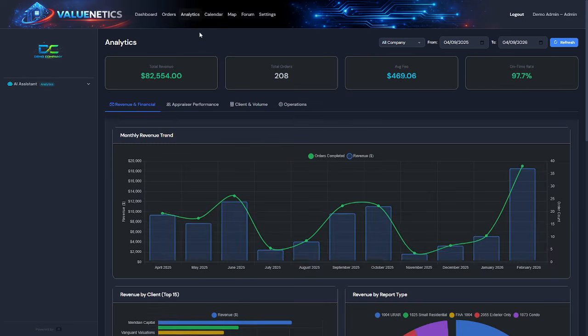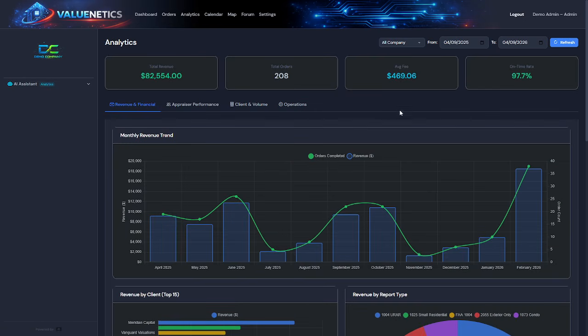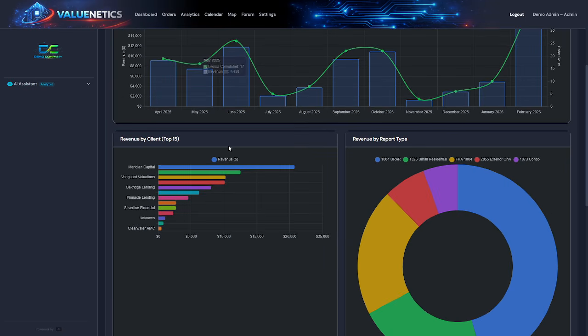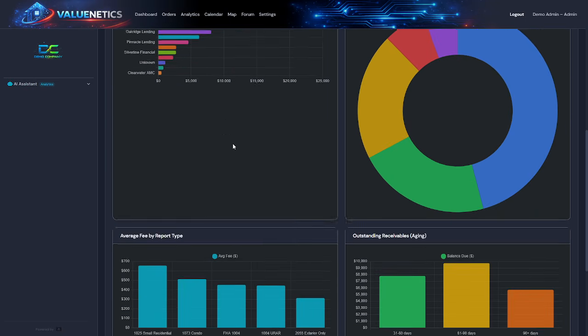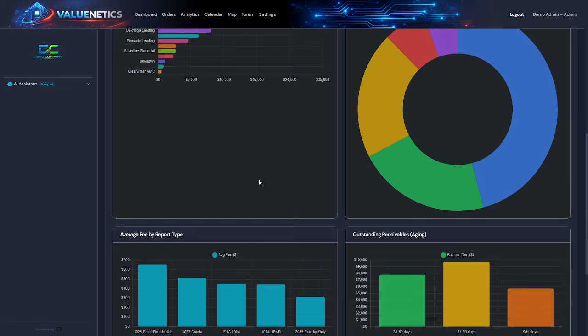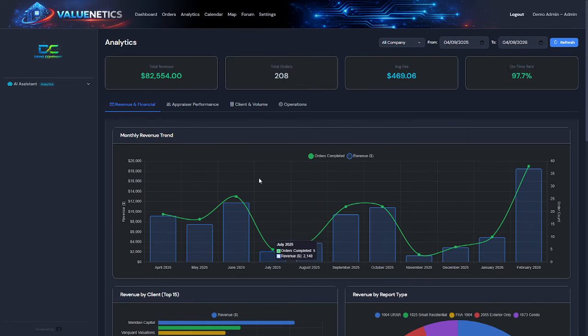Next tab we're going to look at is our analytics. This will tell you kind of your overall analysis on your appraisal firm. If it's just you, obviously it'll be just you. If you are an actual appraisal firm with more than one appraiser, the admin of the account will have access to all the appraiser performance, financials, and all that.